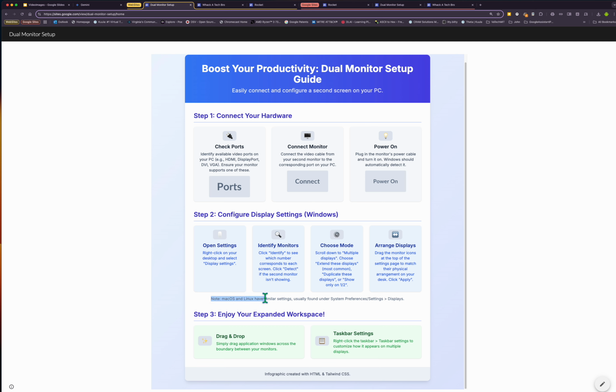There's a couple of notes here. It says macOS and Linux have similar settings, usually found under System Preferences, Settings, Displays. I did ask it to do it specifically for PC. And down here it also says infographic created with HTML and Tailwind CSS. Basically, this is the actual web page. If you go up here, you'll see that it actually implemented it in Google Sites.